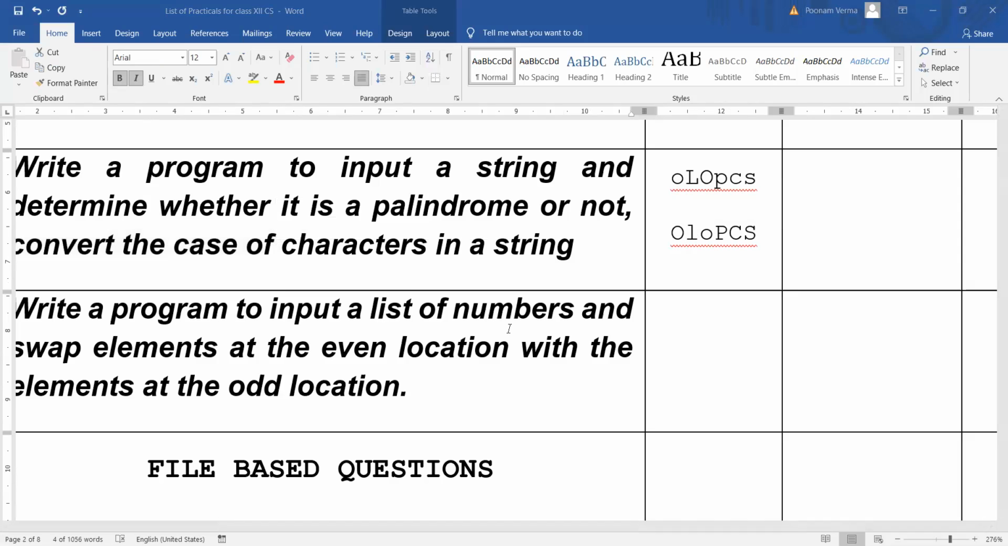Ma'am, what will be the concept behind the code that you are going to do? Try to do it.